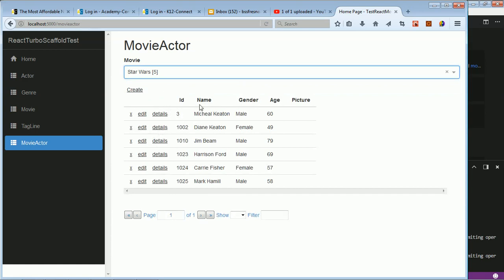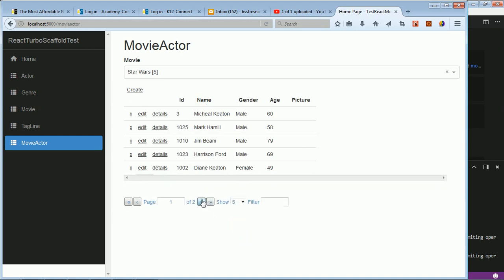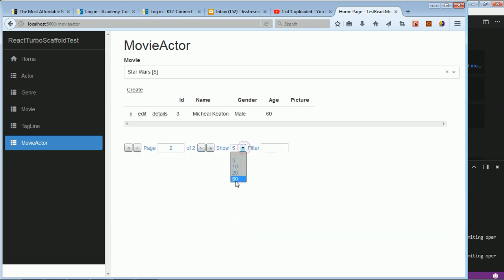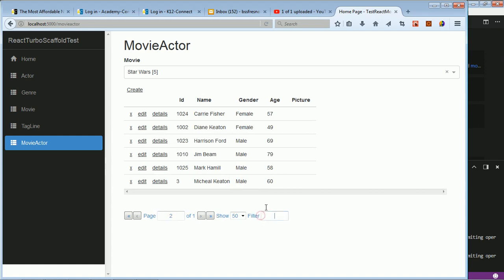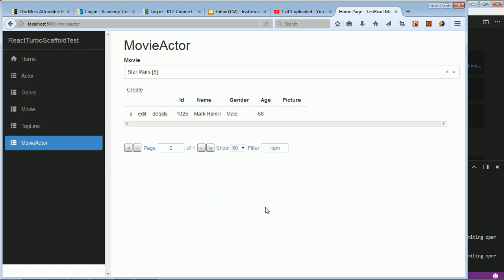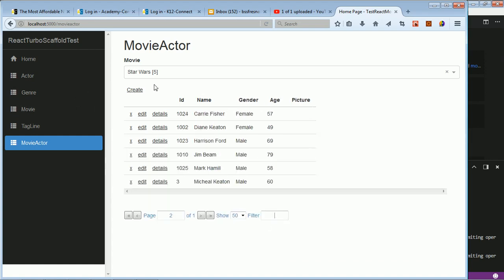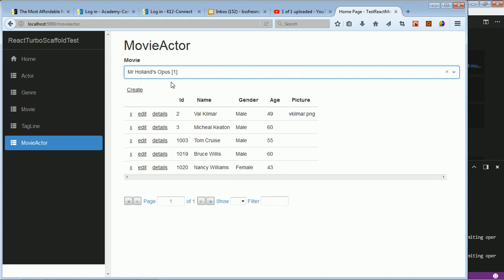We have full functionality here. We have built-in sorting and paging. Well, we only have one page here, but if we change the number of rows here to 5, we have 2. As well as filtering. We can do another one. Okay, Mr. Holland's Opus. There you go. Master detail view using React Turbo Scaffolding.